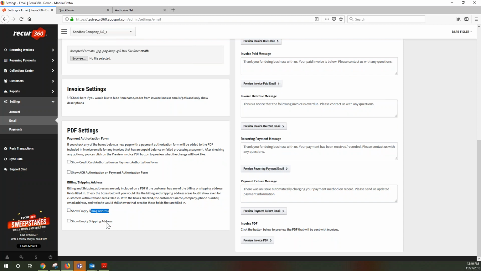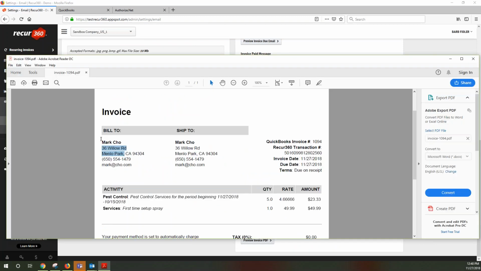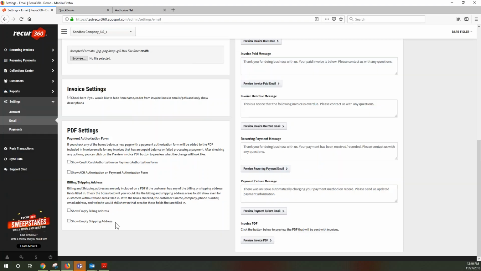Because by default, if the address is blank, that entire block does not show at all. So if you'd like to still show that, to be able to show the company address maybe and contact name, you can tell it to show empty billing address, but maybe not empty shipping addresses in the block. So that is a new option for you as well in our new update that just came out.